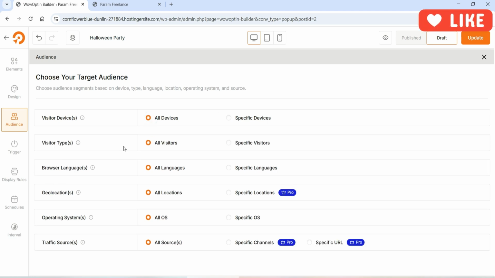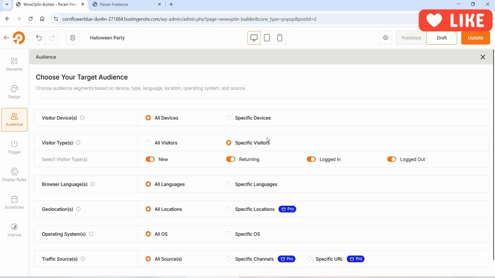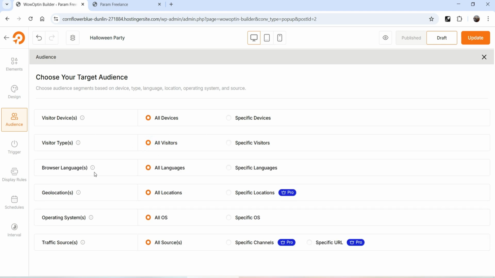Then we have visitor types: all visitors or specific visitors, new visitor, a returning visitor, logged in visitor, or logged out visitor. Let's say I do not want to show this pop-up for the logged in user, then I can disable it from here.